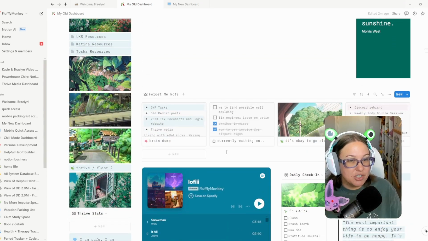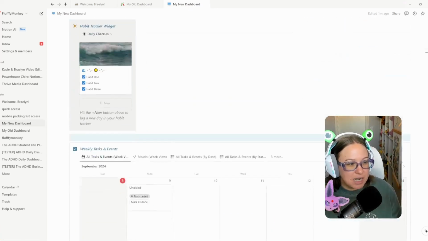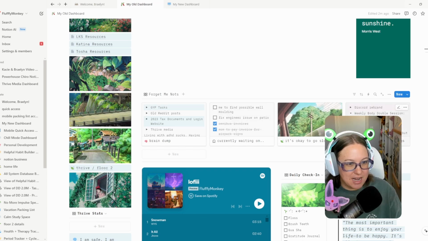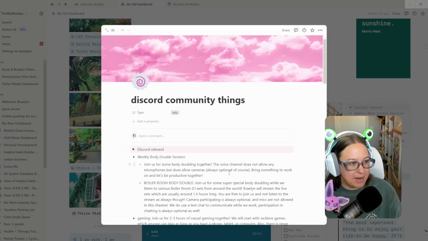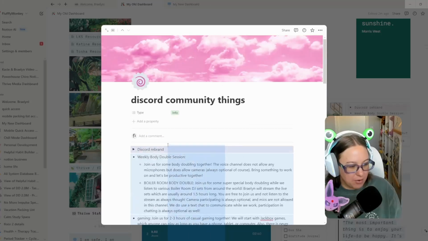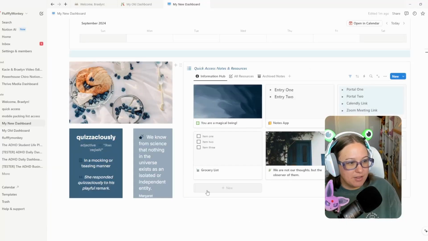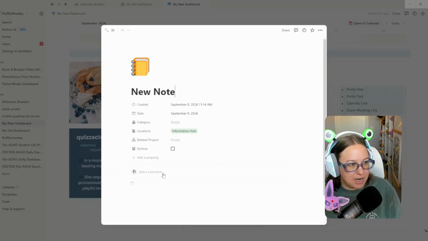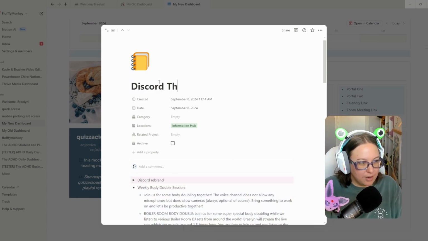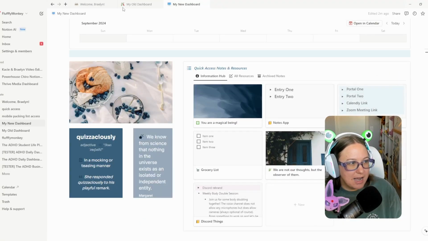The next thing that you're going to want to do is look at your resources, which in my original ADHD daily dashboard, I called forget me nots. And in the new dashboard, it is my information hub. And basically, if there's any of these that I would like to copy, what I'm going to do is just go ahead and copy the whole thing like so. Come over here to the new dashboard, do a new entry, give that a second to load, paste, and put in here Discord things. Now we can see that that is moved over.